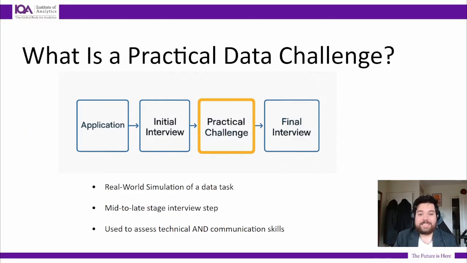So let's start with the basics. A practical data challenge is a scenario-based assessment that essentially simulates the kind of work you do in the role that you are applying for. You should think of it like a mini project, similar to what you may get in university. They give you a data set, a question or a goal, and they ask you to work through your approach.